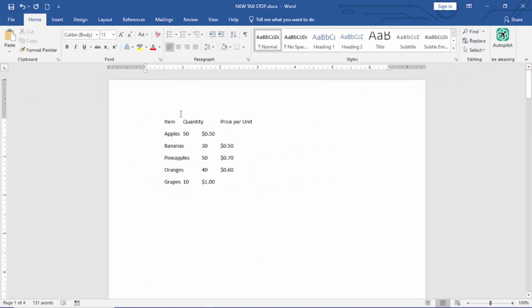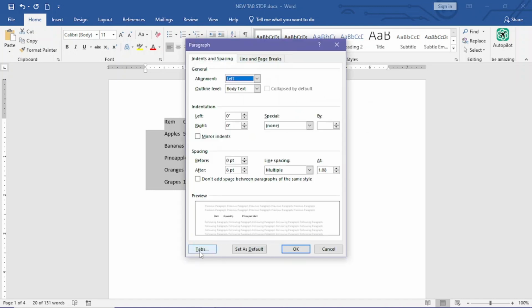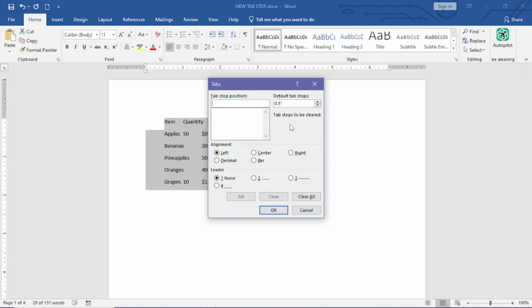So another way to set tab stop is making use of the paragraph group section. So I'll go ahead and highlight the whole text. Go to the paragraph section, click on the small arrow to open the dialog box. Click on tabs. So here you can manually set the position and alignment of the tab stop you want. And here you can set multiple tab stops.